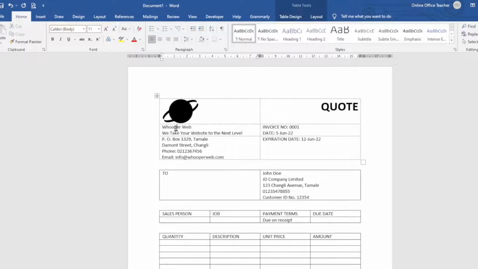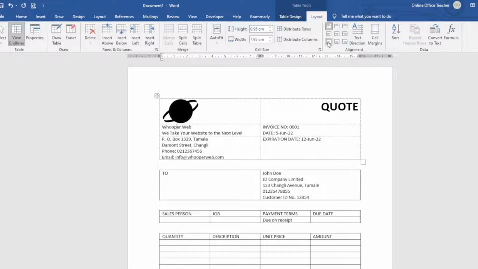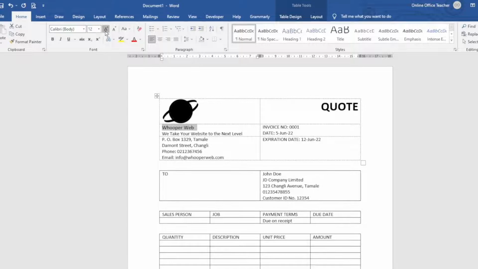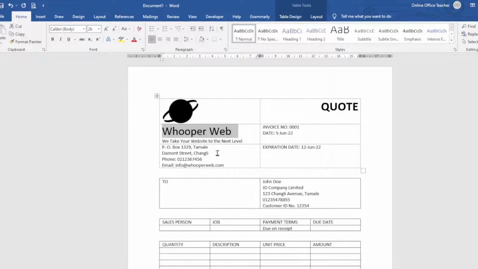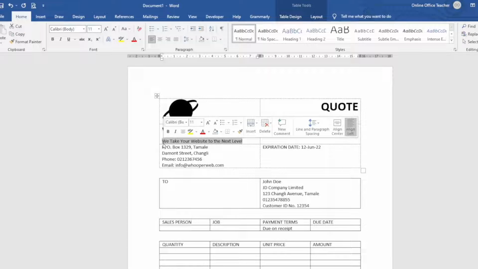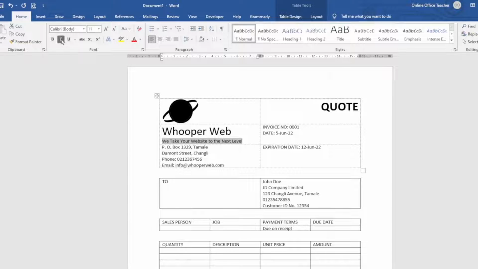Next, I click in this cell, and I go back to layout, and I'm going to go ahead and align it to bottom left. Meanwhile, I'll increase the size of the name of my company. I go to home, increase the size to 26. Whatever size you get here will depend upon how lengthy your company name is. Next, I select the slogan, and I'm going to go ahead and make it italicized. I'm still in this cell.